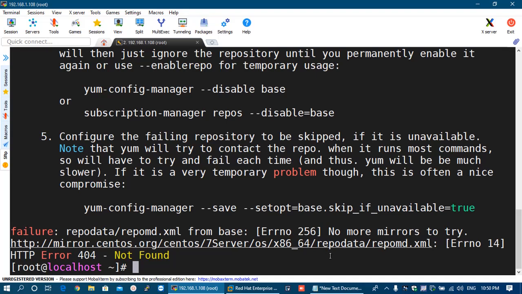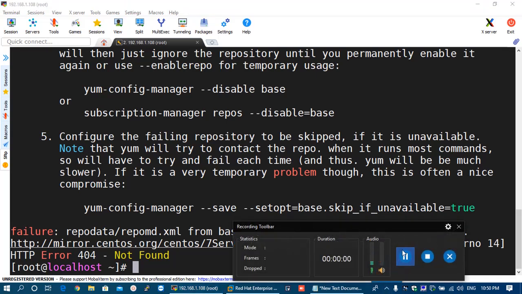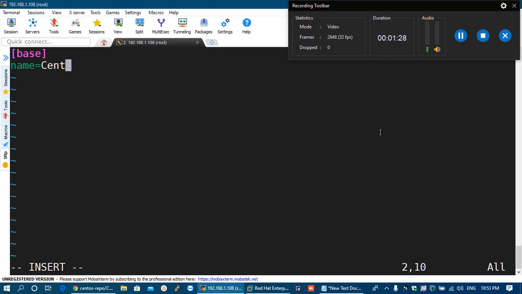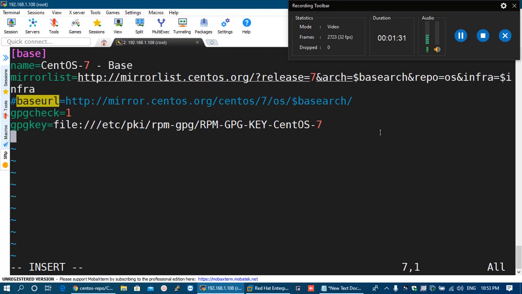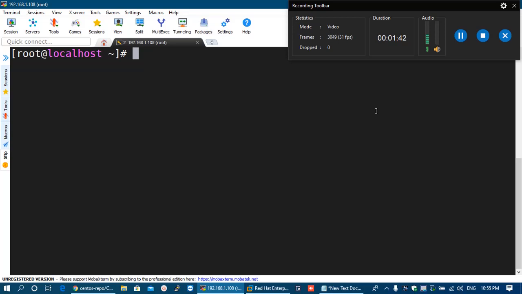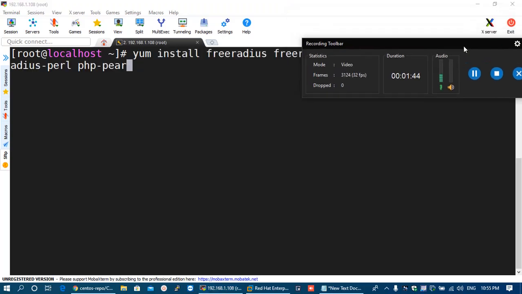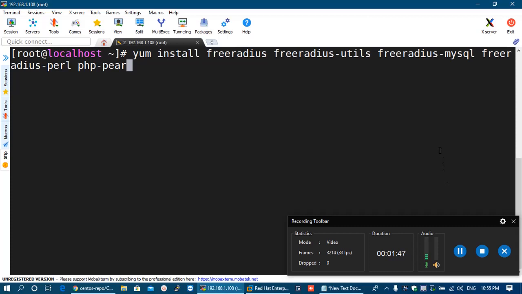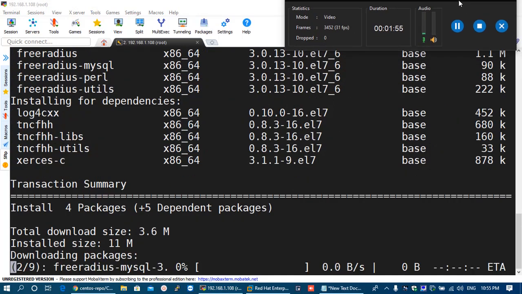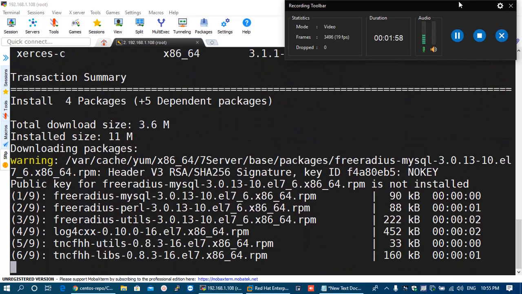Actually it is showing an error. I have to check the repo file again. Actually the base URL path was incorrect, so I am going to mention the correct details here this time, and after that I will save the changes, and we will again run the command to install the FreeRADIUS packages here -y. So this time it will install the required packages from the base repo which we have configured in the previous step.